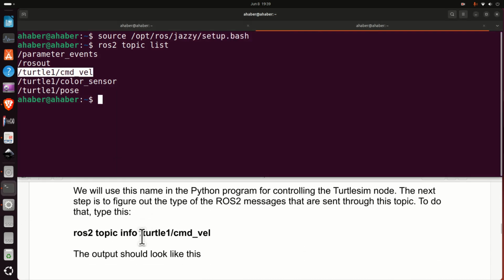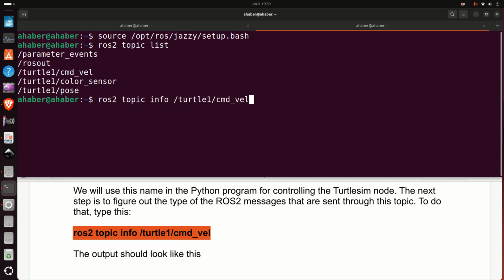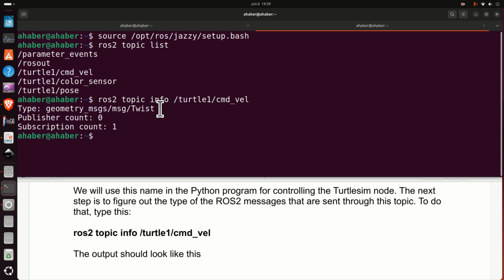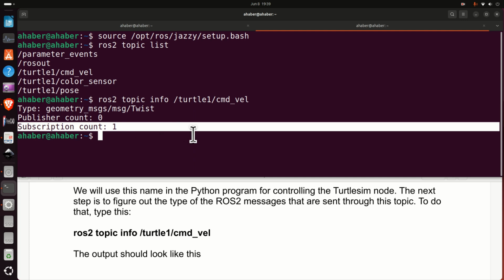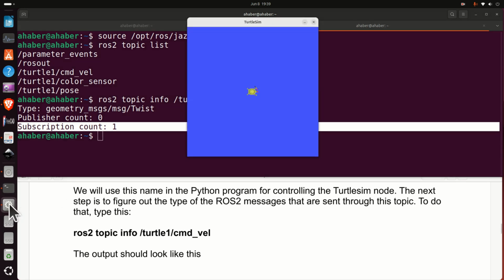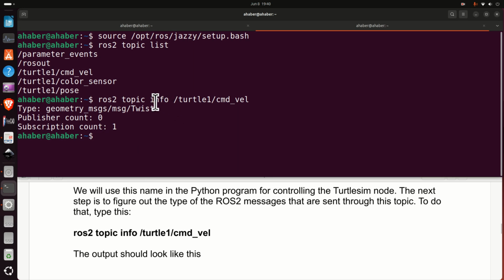However, let's further investigate what are the type of messages that should be sent. For that purpose, run this command and you can see very useful information. First of all, we can see that this topic is communicating messages of the type geometry_msgs/msg/Twist. We can see that there are no publishers publishing to this topic, and we can see that there is only a single subscriber, and this single subscriber is the actual Turtlesim node. Good. Next, we need to obtain more information about this data type, such that we know what we are sending.